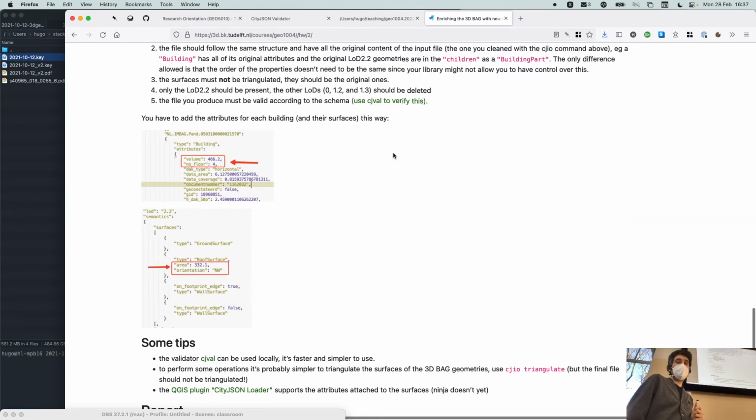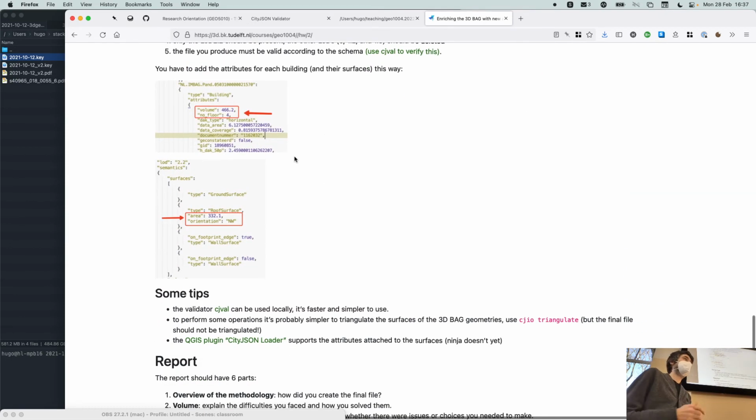So the file that you submit looks like something like that. It needs to be exactly the same file as I gave you. You're not allowed to modify it or remove things or do anything. You just need for every building to add volume. You give me the volume as a new attribute in the dictionary of attributes, a number of floors, an integer. And then for every surface that is a roof surface, you need to add something called area and orientation. And you give me these values.